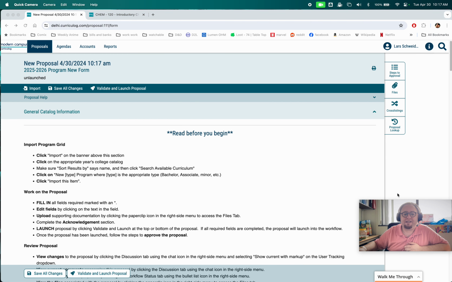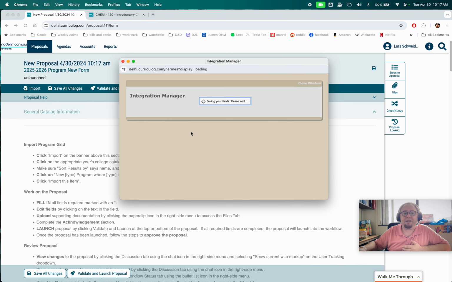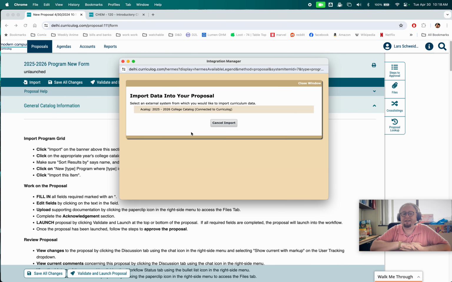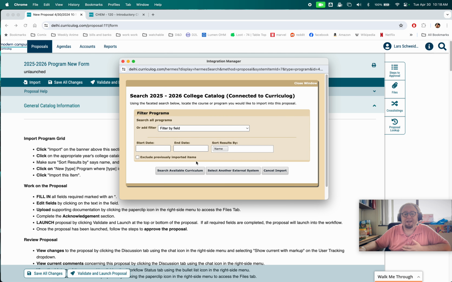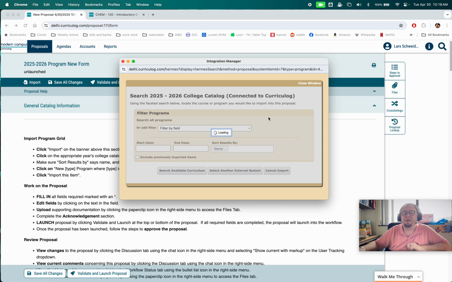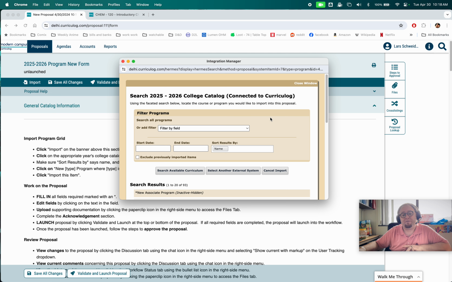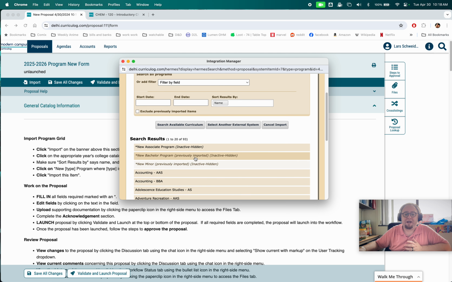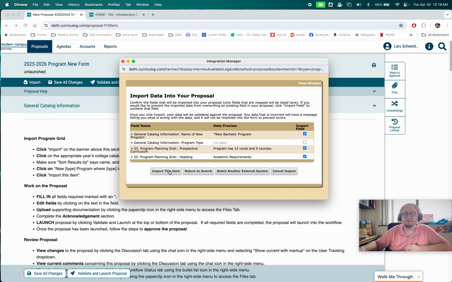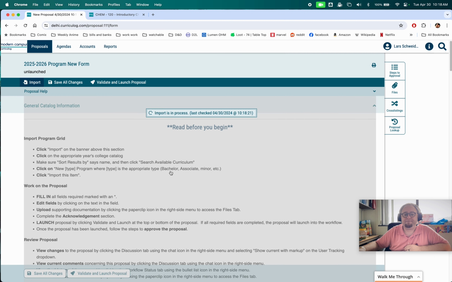Now, the opening has the instructions, and the first thing it says is to import the program grid. This would basically import things to help set up the form. You should go in, select the college catalog, and then for this, I just say search available curriculum, search everything, because the top ones will be the various types of degrees, being a minor, associate, or bachelor's. I'm going to work on a bachelor's today, but I would select whichever I'm working on. Once you click it, import this item.